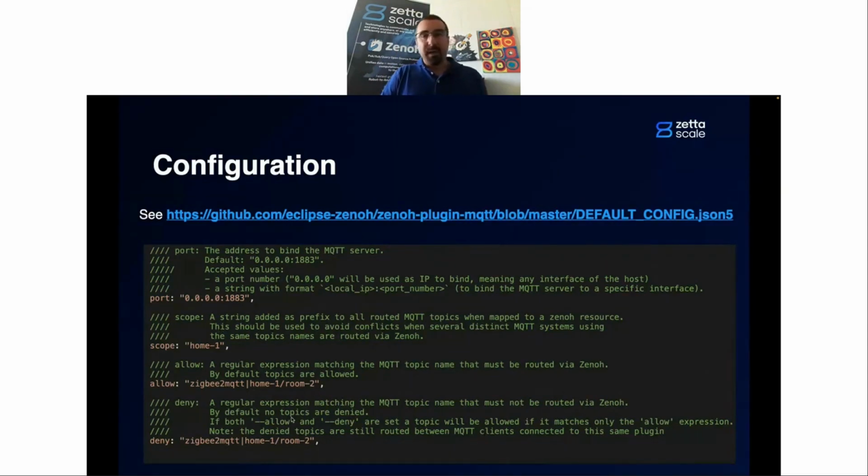Then, sometimes it's preferable to forbid some topics from being exposed over Zenoh. Sometimes you want to keep some topics private to your MQTT subsystem. For this, we have two configurations in the Zenoh plugin: allow and deny. Those are just regular key expressions that shall match either the topics that are allowed or the topics that are denied. If both allow and deny are set, of course, a topic needs to be both allowed and not denied to be routed over Zenoh. We make sure that there is no leak in the data.